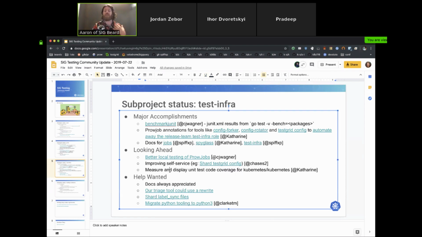And we're looking to measure and display unit test code coverage for Kubernetes. I, much like Garrett, feel like the sooner we can get test results, the faster you can get them, the more effective they will be. And I feel like this is an area that the project is currently lacking.